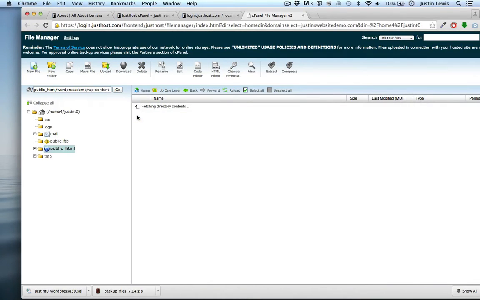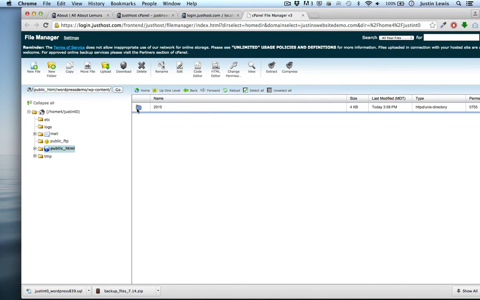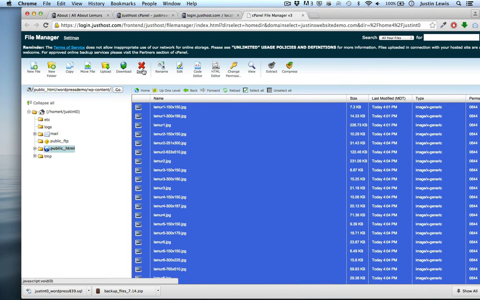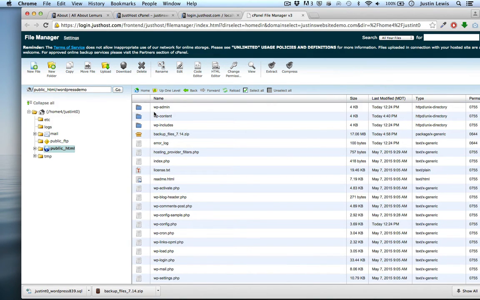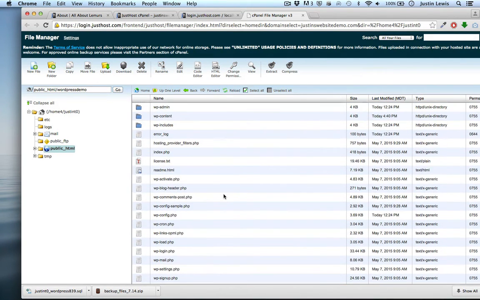I'm going to go back into my Images folder. And this time I'm going to select all and delete all of my images. I'm also going to delete my backed up zip file just to demonstrate uploading a zip file from my desktop in order to restore my files. So my backup is gone and all my images are gone.